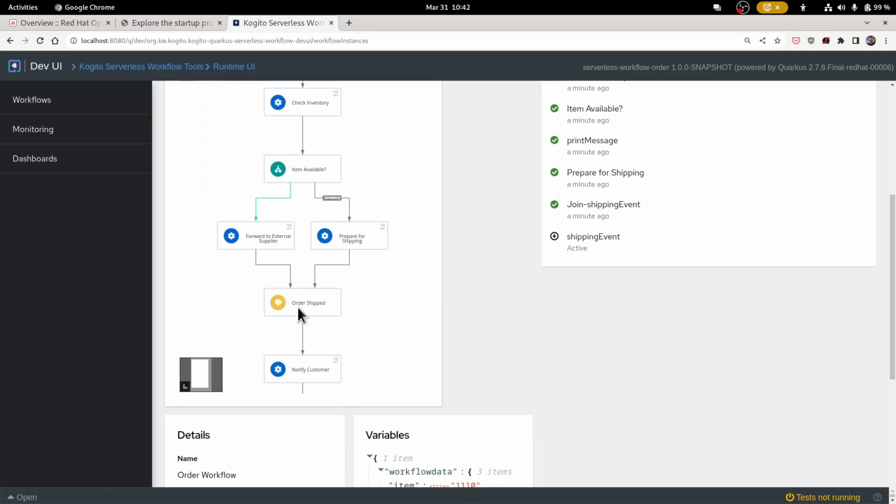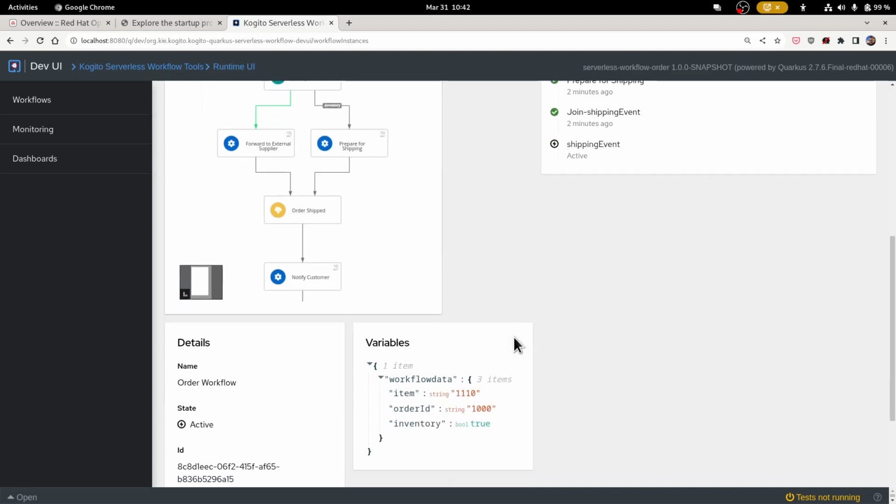How we understand that we are at this point is because we have this active point, which is the shipping event, and after a while, when we send the second event, which is the order shipped event, you will notice that we are going to execute this notification to the customer. Okay.